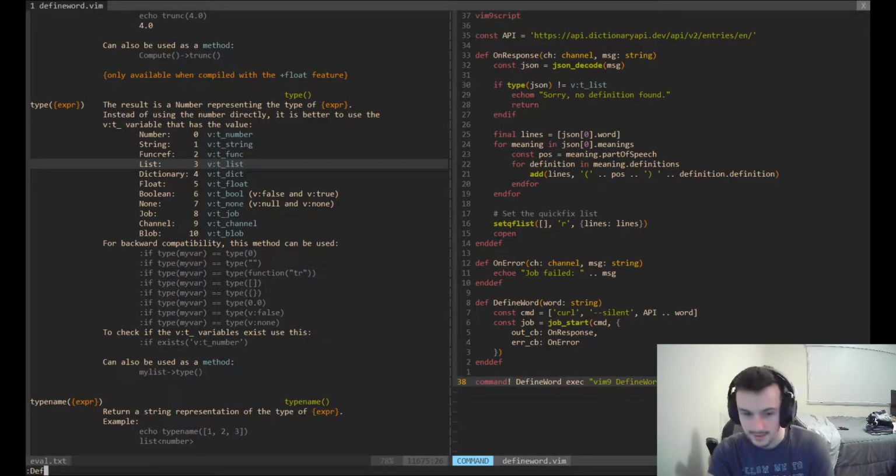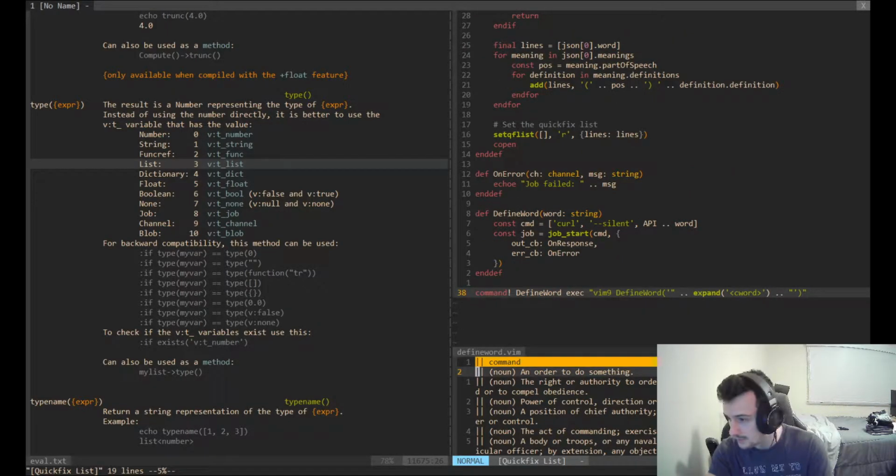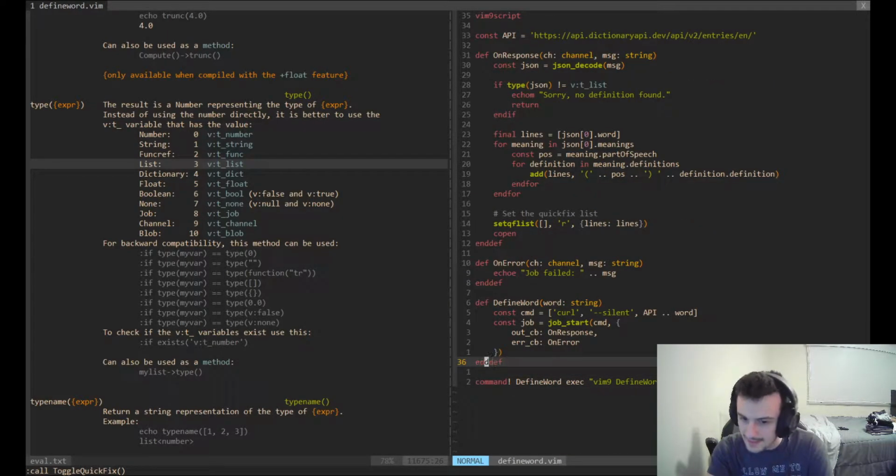So let's try it again. My cursor is highlighted over the word command. So I'm going to call this define word. Great. So now we got all the responses for the word command. All right, so if I try ndef, which isn't a word in English at least, so we call that. Sorry, no definition found. Nice.